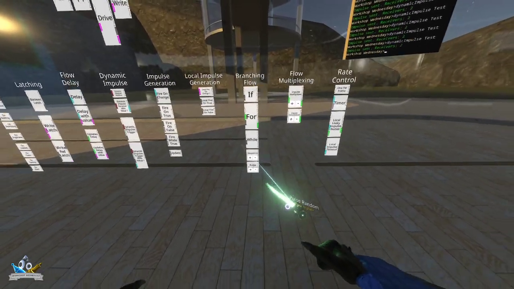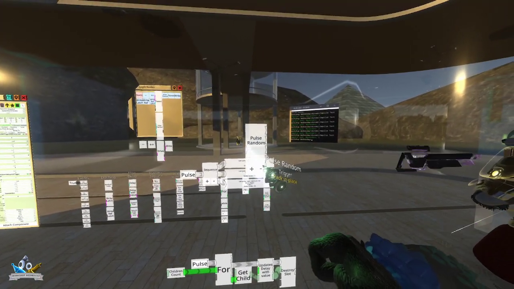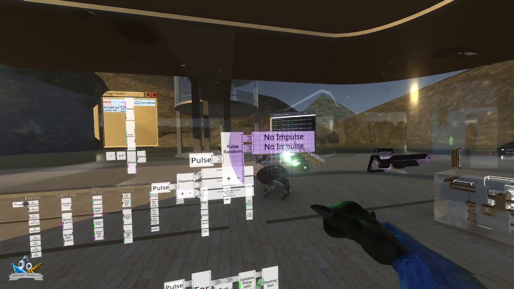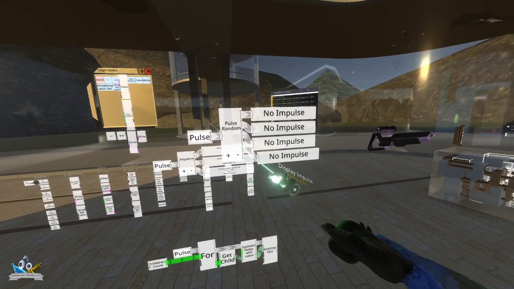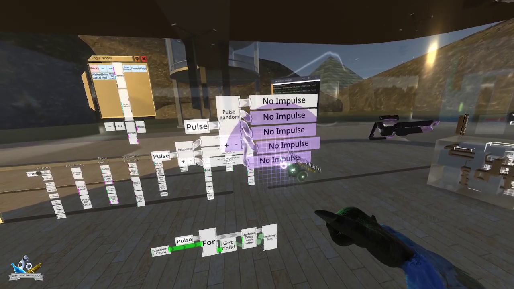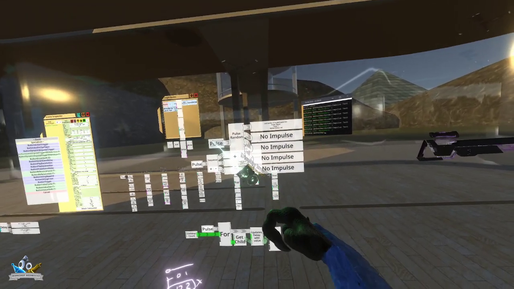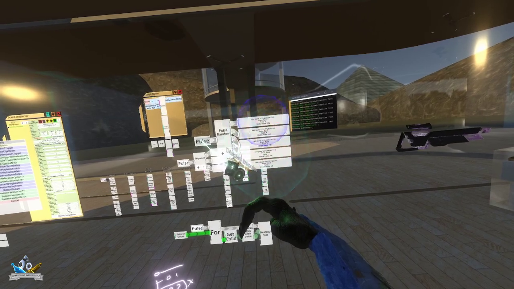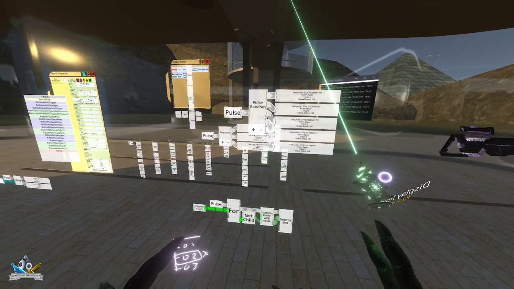And similar to sequence, but not quite the same, is pulse random. What this will do is, given a pulse and a set number of outputs, it will send the pulse to a random one of these. Like so. Every time I click this, it sends the pulse to one of these random outputs. Also useful for things if you need something to randomly happen.